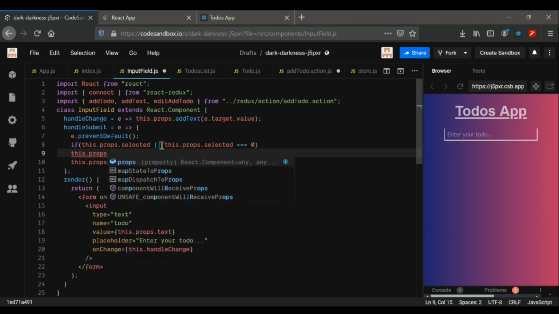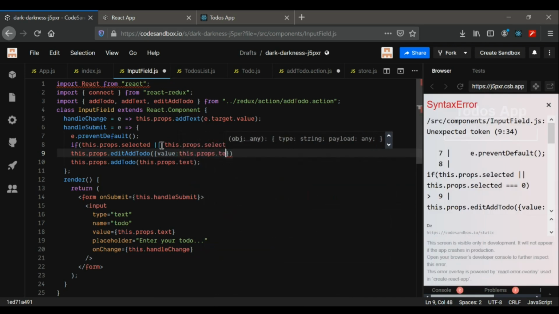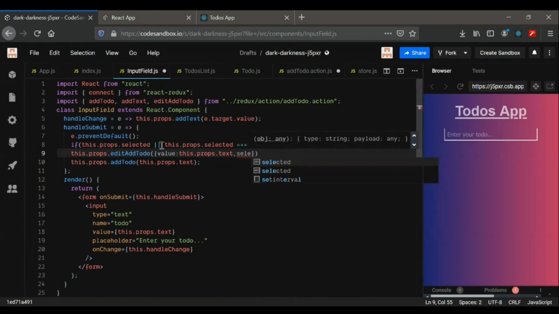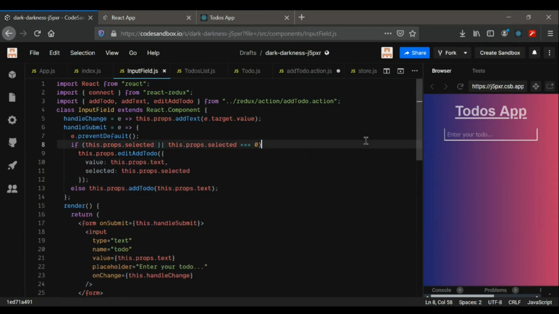Now let's see what we can do in here. I'm going to use this.props.editAddTodo, and we are giving payload. So the first payload is value, so value to be same as this.props.text, and second one is the selected one, so this.props.selected. Now if we just going to save it, yeah, that's all what we need in here. Okay, let's see that it's working or not. Now if we just click on it and check it, yeah, it's working.